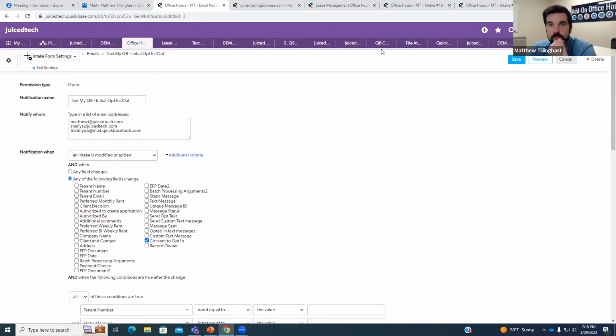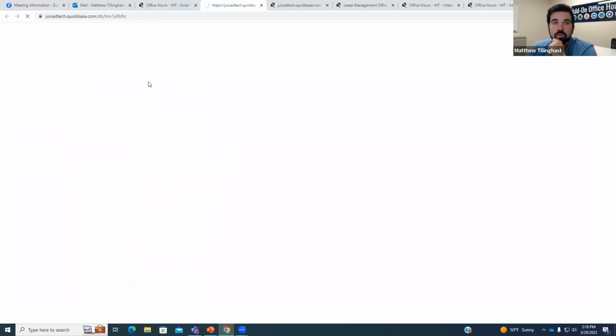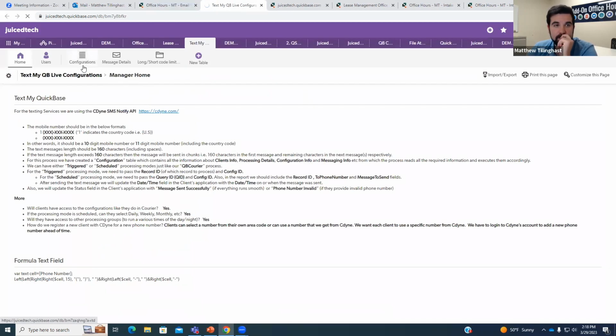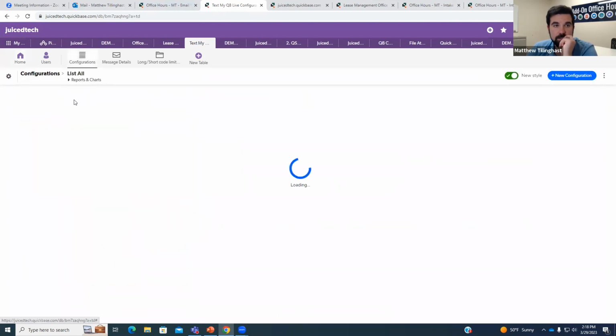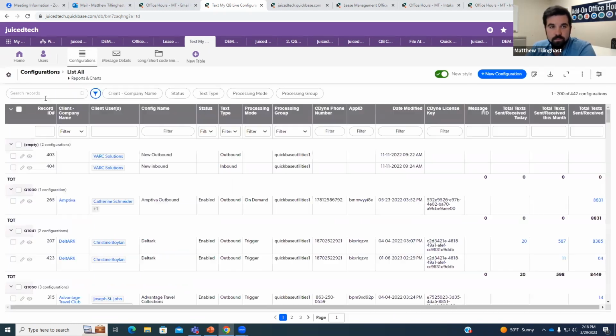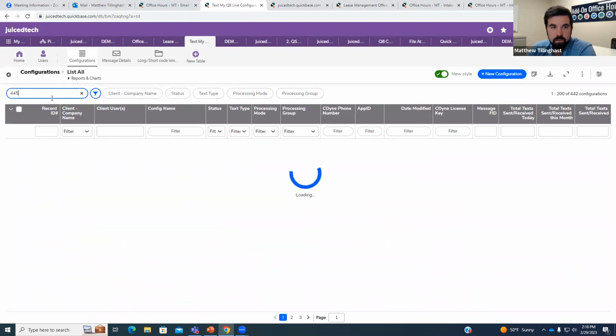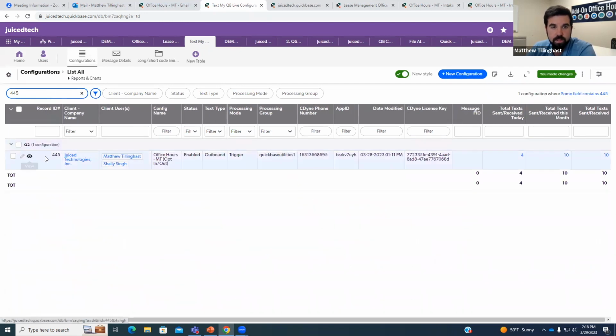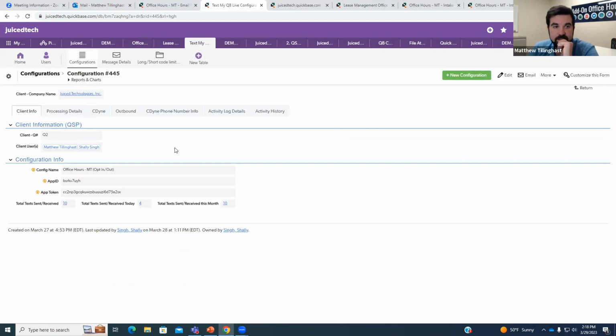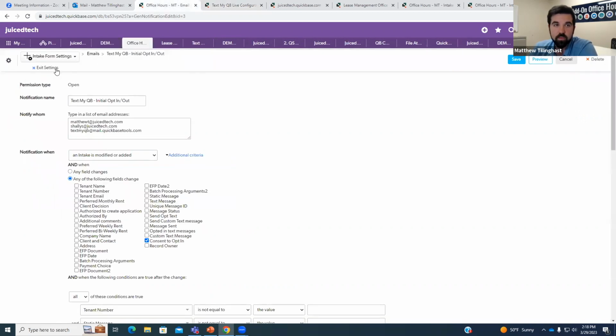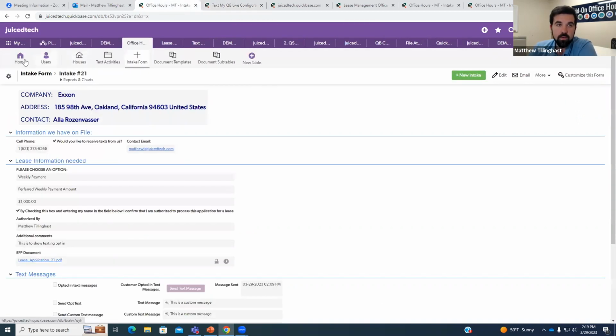Yeah, okay. So I'm going to go into our text configurations app. And let's go to 445 so we can take a look at what that is. And if I open this up, so here you go. Here's just a quick overview of what you're going to see. Essentially, we're putting a few pieces of information in here that allow us to send this text message out.